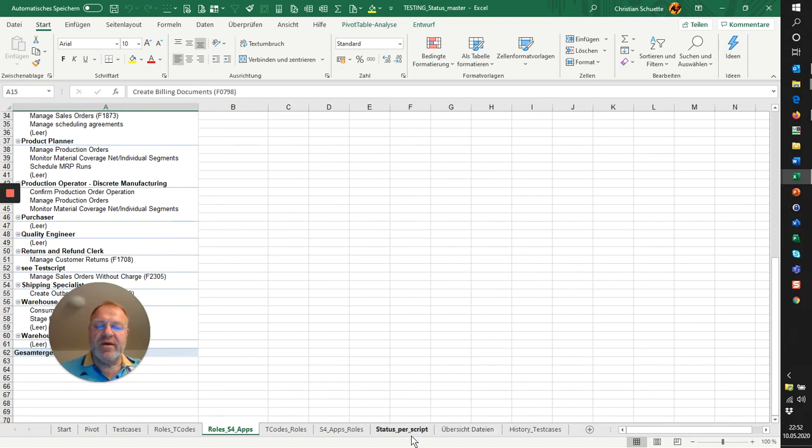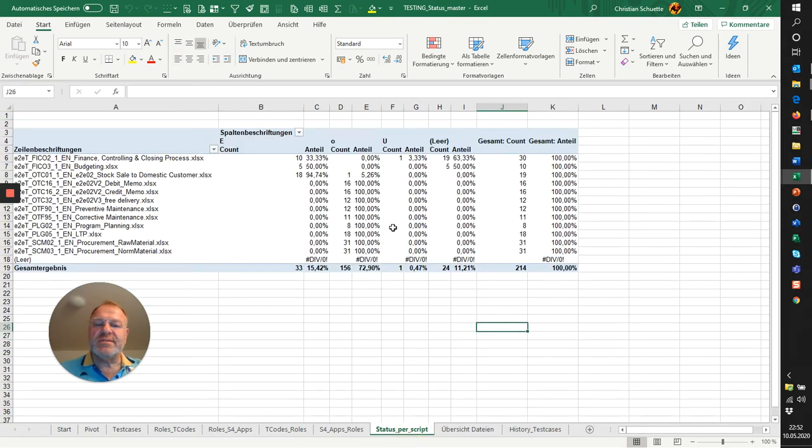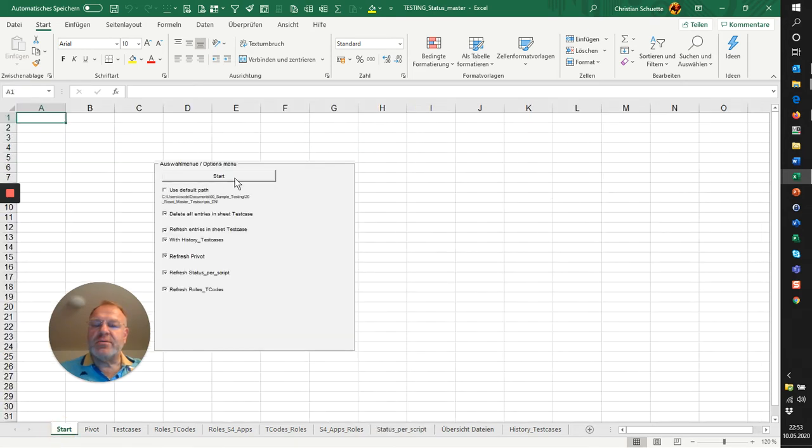And we also do have an overview of what the status actually is for each of the test scripts we have analyzed. Okay, so just by starting this analysis, selecting the folder where our test scripts are stored, this analysis is going to happen and we will receive these results.